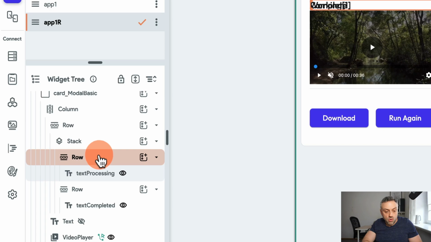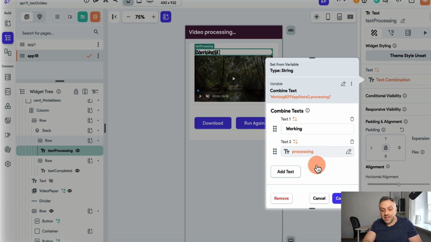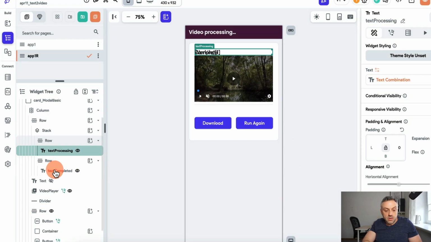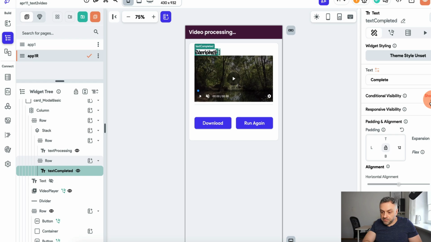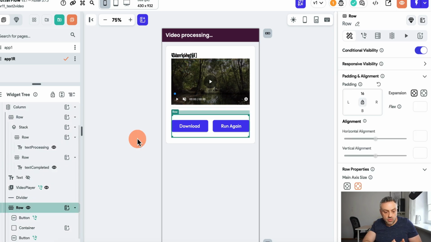So we have 2 rows. One row is processing, displaying processing, right? This text combination, this is working, and the dots. And the other row, when it's complete, right? You see it says status is complete, we display complete. And then the same logic happens with the video and with this row here, right?